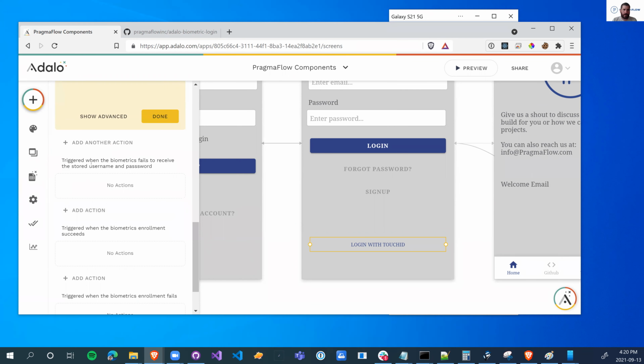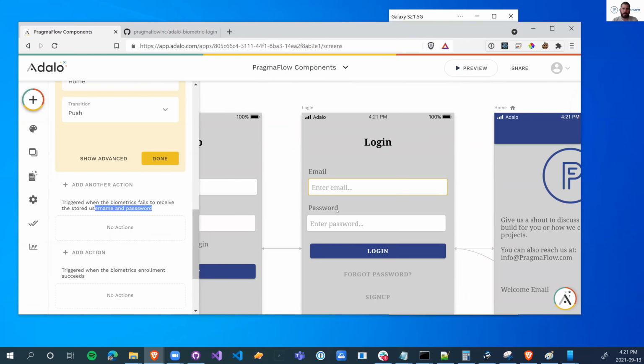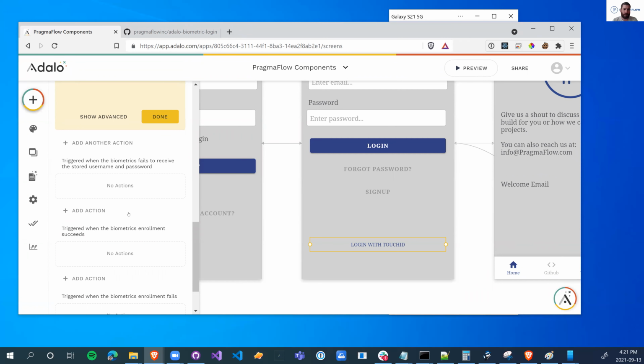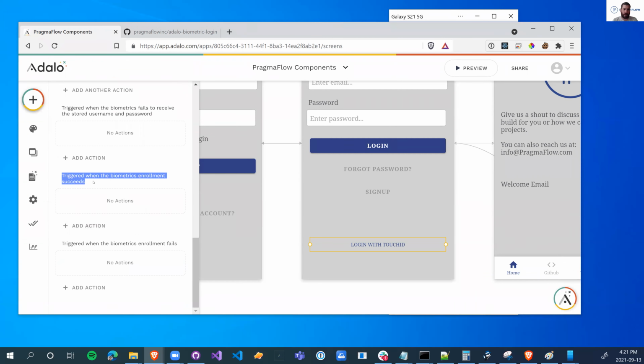Now, some of the other actions: if it fails to receive the username and password, then we'll get this event. And here you'd probably want to show a modal pop-up or something that'll say, please enter your username and password rather than using biometrics because something went wrong. And then this again is for the enrollment process, which we'll go over. This is triggered when we successfully enroll the person or when we fail to enroll the person.